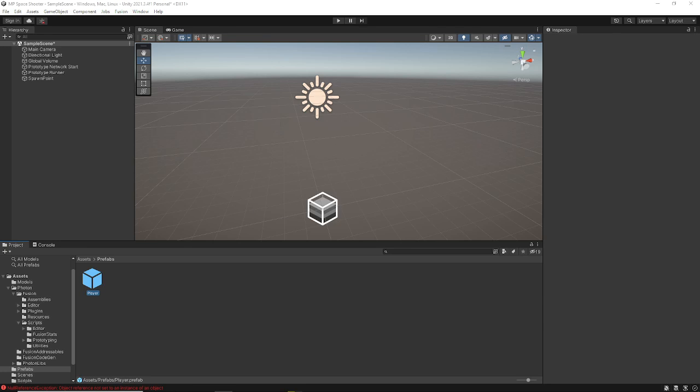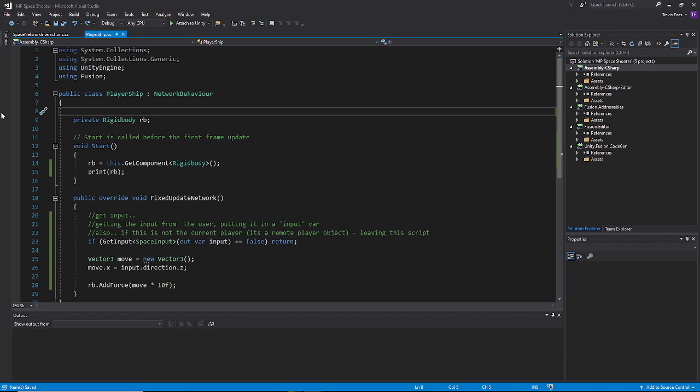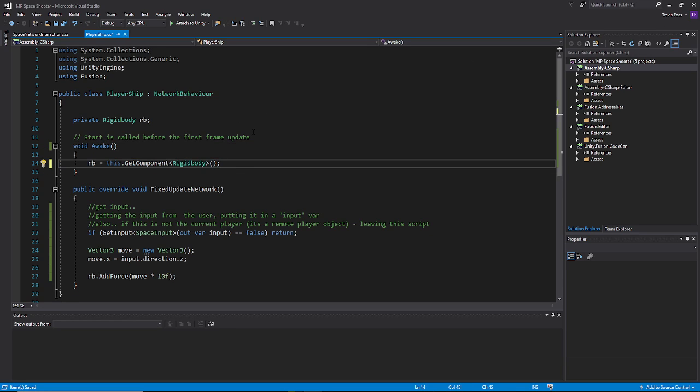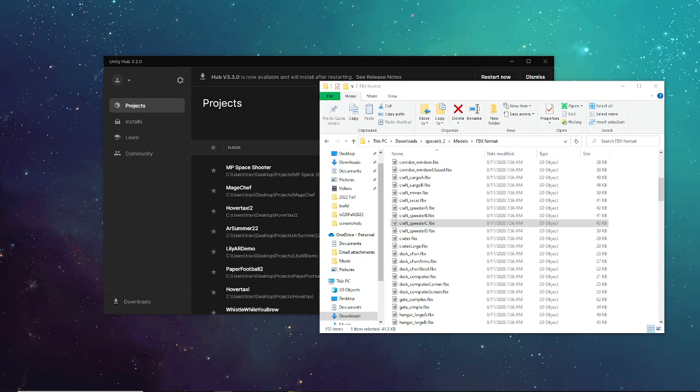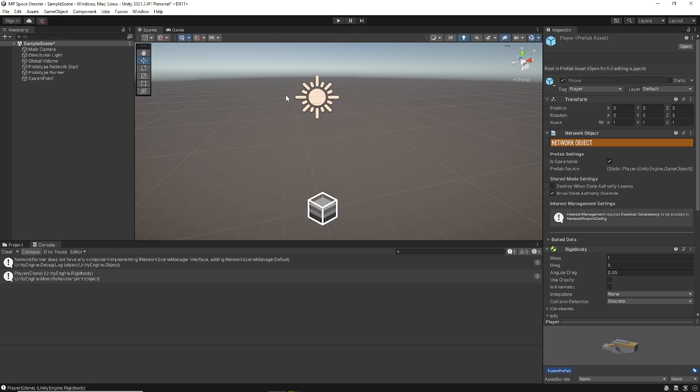I'm gonna pause to debug this. Alright, so that actually wasn't an issue, but it was an issue. The way to fix that particular error is to change the word Start here inside of player ship to Awake. And we're going to save that. I'm going to get rid of that print as well. We don't want that there. Save that, come back to Unity, let it compile. Really let it compile. Cool.